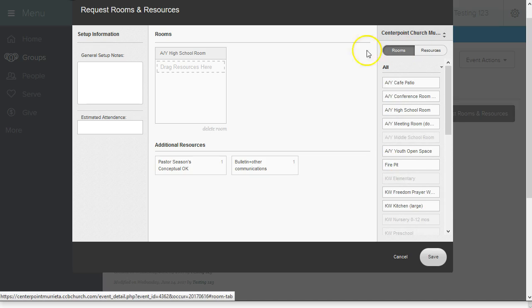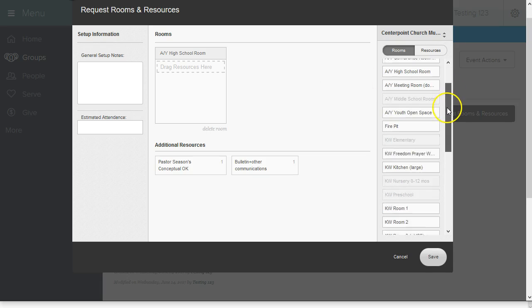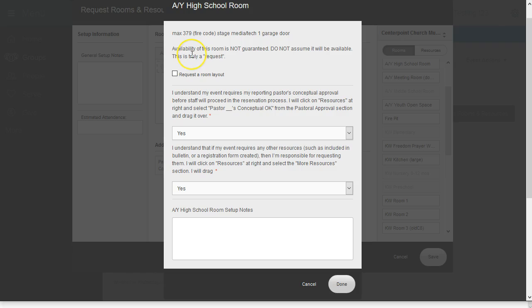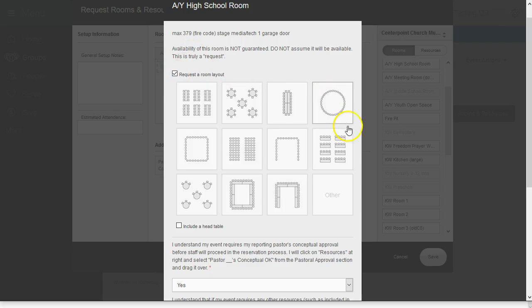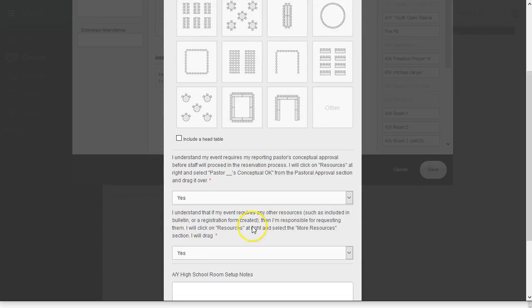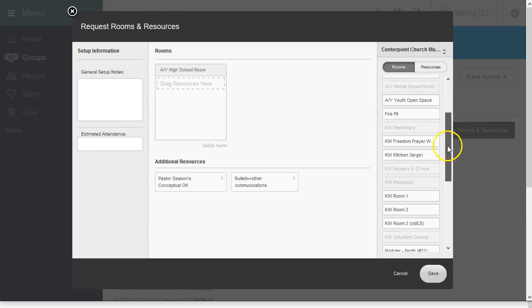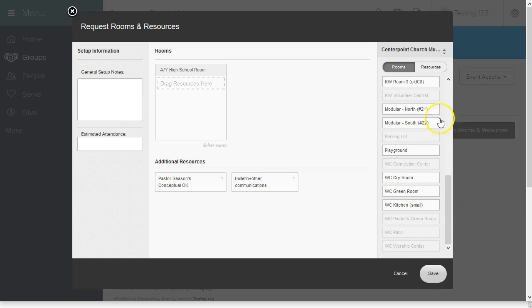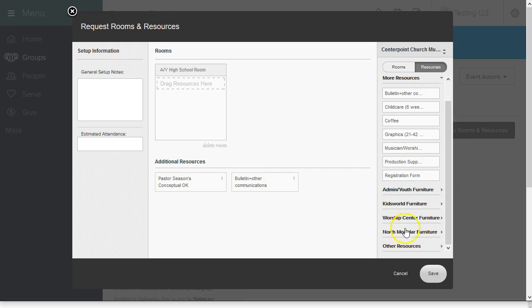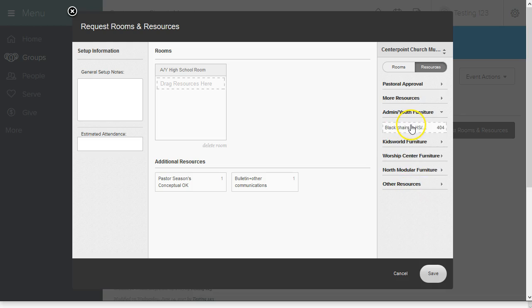Now back to rooms. If you want a specific setup in your room, you can click the room and request a room layout. And you can select which way you'd like to have it set up. Then you can also request chairs and tables. They're under resources, under furniture for specific buildings. We have the youth admin building furniture. That's the high school and youth room.